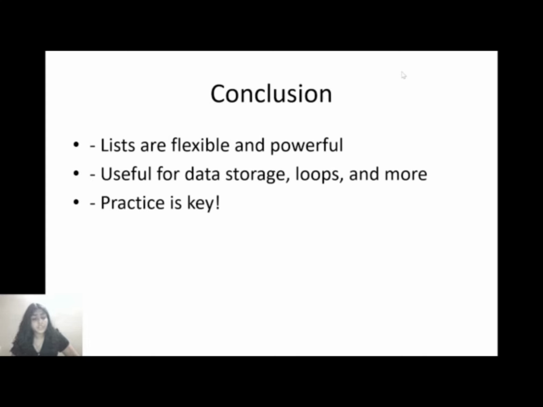Coming to the conclusion, that was a quick and simple introduction to lists in Python. Lists are super useful and appear in almost every Python program. With practice, you'll be able to use them confidently in your own projects.